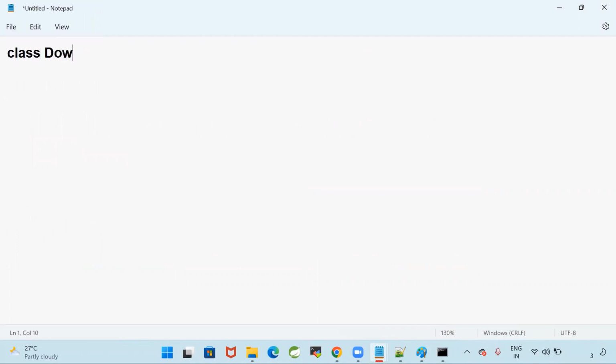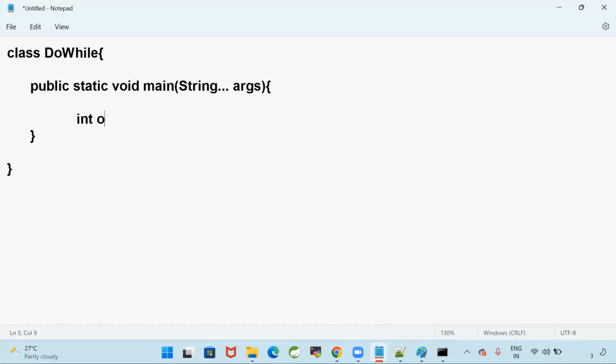Class DoWhile. Now, what is the method? Public static void main(String[] args). Then int i = 1. I want to print from 1 to 10, so I want to start the value of i from 1. int i = 1.